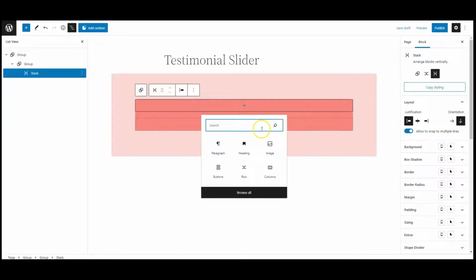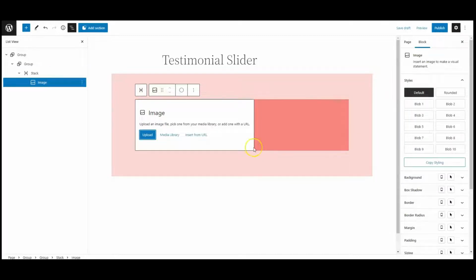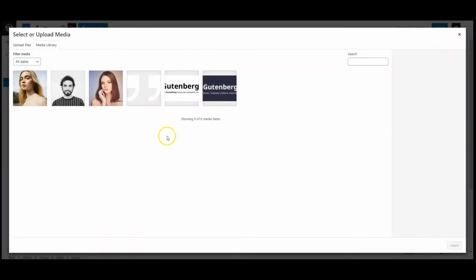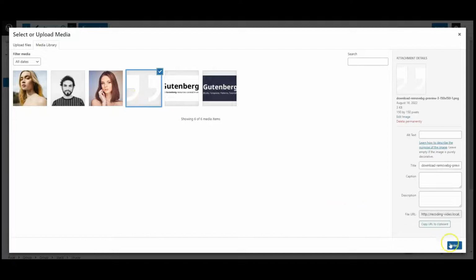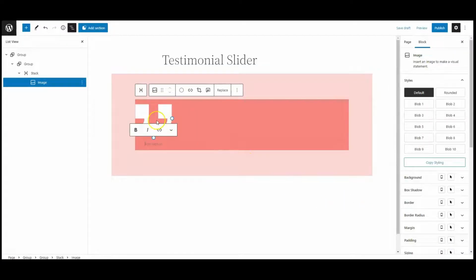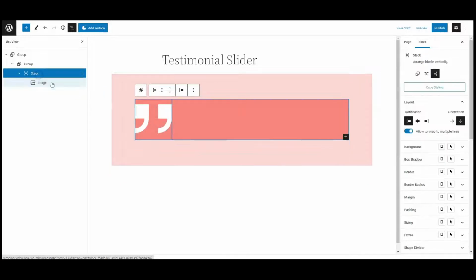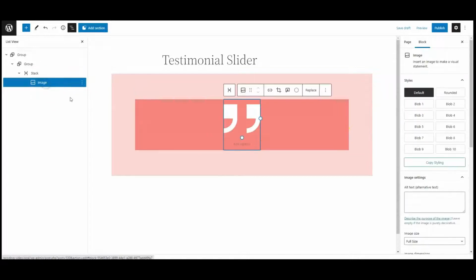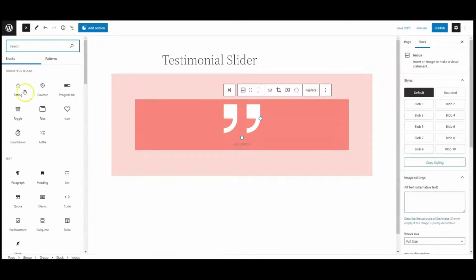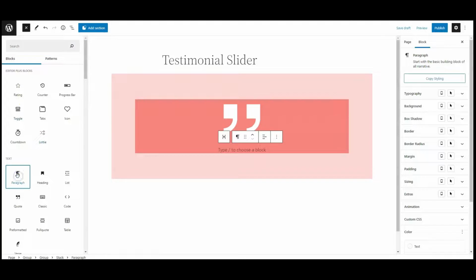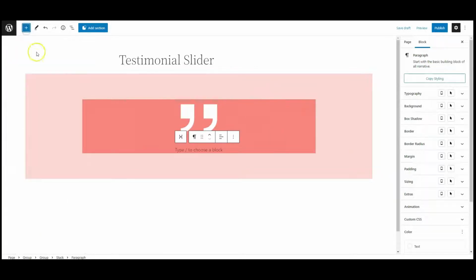Then add an image block inside this stack. Select a quote image. Select stack from list view. Set justification to center. Now add a paragraph block. Add testimonial content.